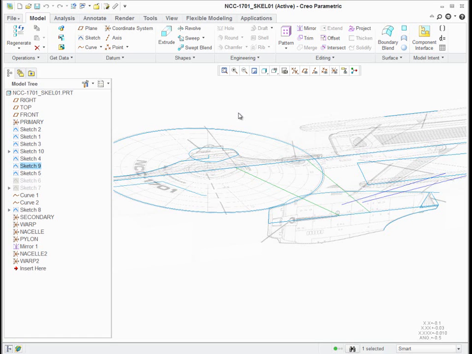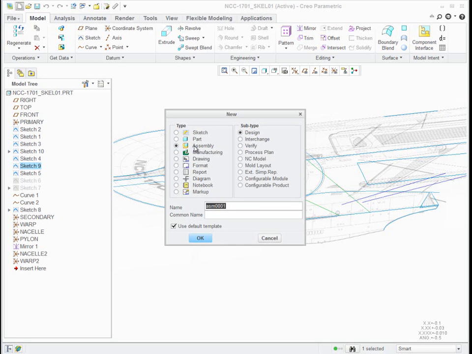And so, is there a skeleton assembly? That becomes the question. Is it possible to create a skeleton assembly? So if I go to New and I make an assembly, is there a skeleton on my list? The answer is no. So you can't make a skeleton assembly.